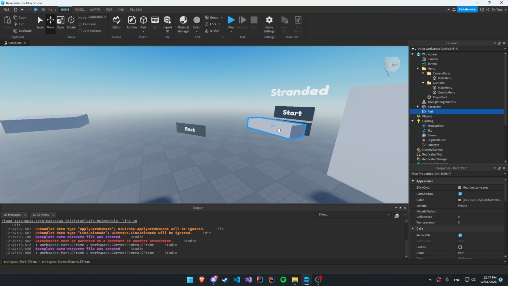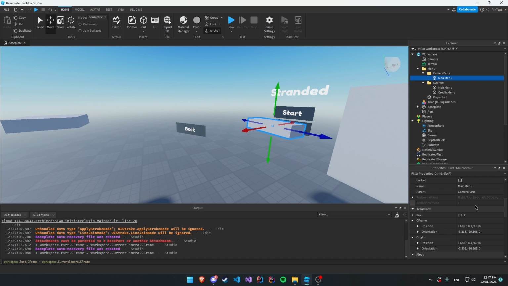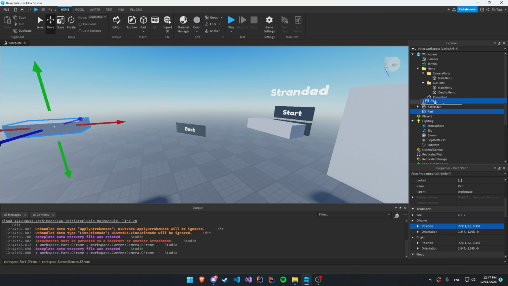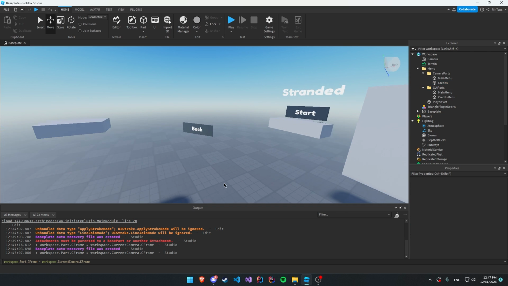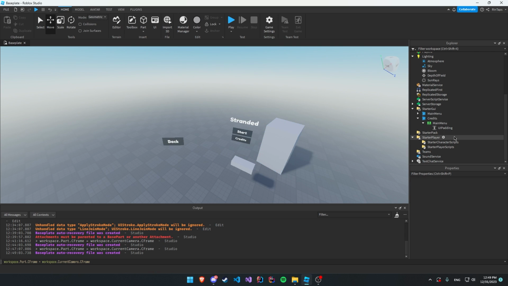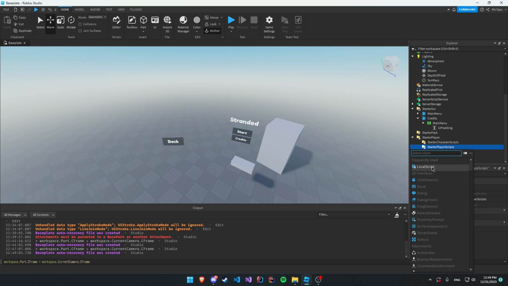Okay, so let me just copy the Y position of this one. 8.1. Oh, close enough. So, okay. Credits. So I think it's finally time to get to scripting. I'm going to create a new local script in StarterPlayerScripts because we don't need a character.